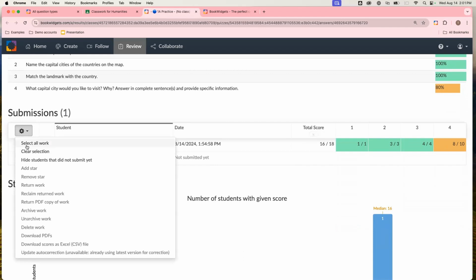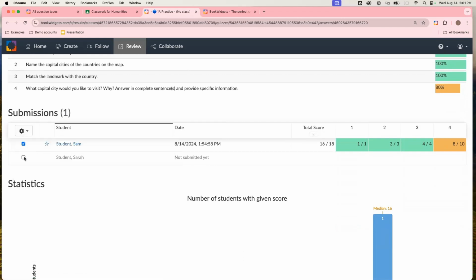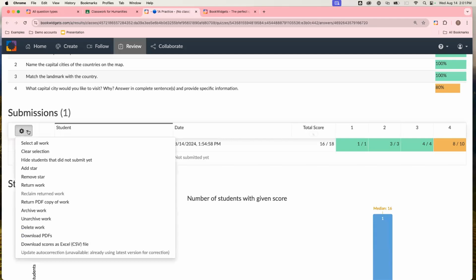I can select all the work, so it'll checkbox if I have multiple submissions. I can hide students that didn't submit yet. I can add a star. I can return in bulk everyone's papers to them, their work to them. I can return a PDF copy of their work, again, in bulk. If I need to download their submissions and save it for my files, I can do that.